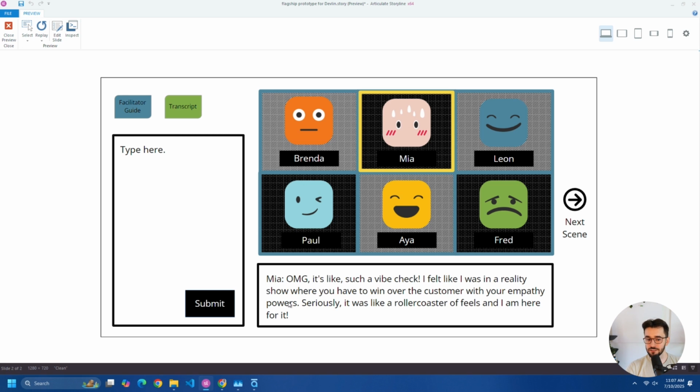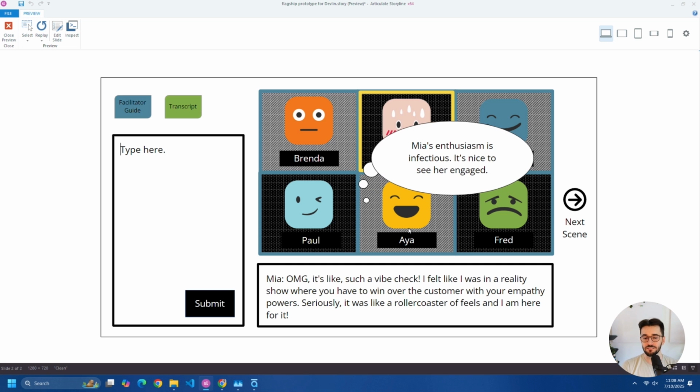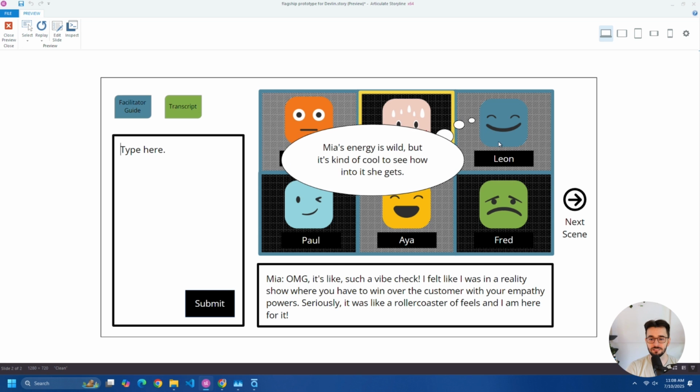Each character has a very unique personality. Check Mia out. "OMG, it's like such a vibe check. I felt like I was in a reality show where you have to win over the customer with your empathy powers." So these characters have all these very unique personalities. We can read their thoughts. I think in the final experience, maybe this will be like a power up or something we can unlock where we can drag a magnifying glass over people and see what they're thinking or something along those lines.